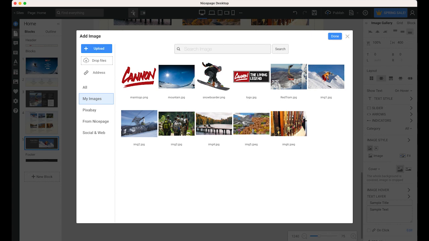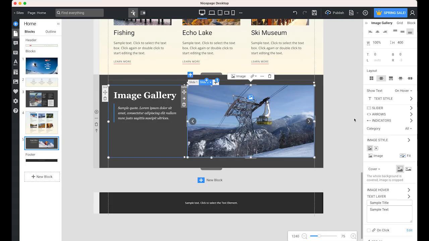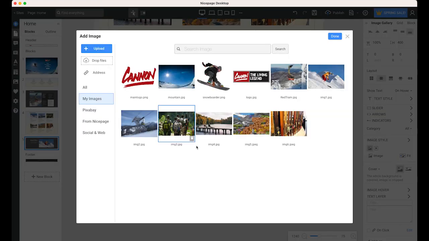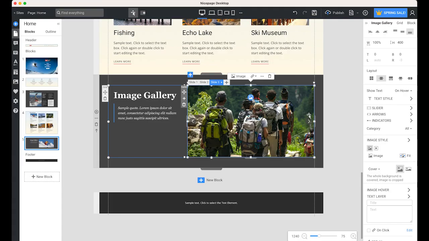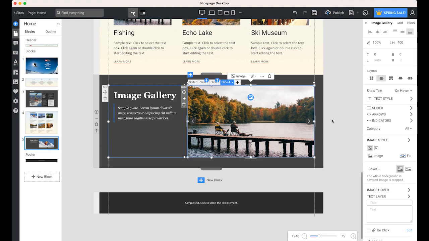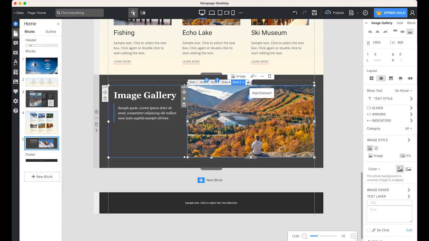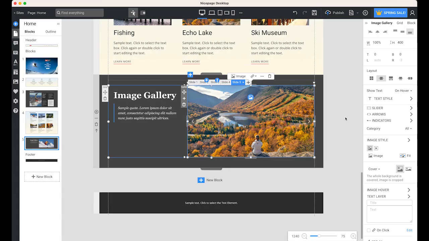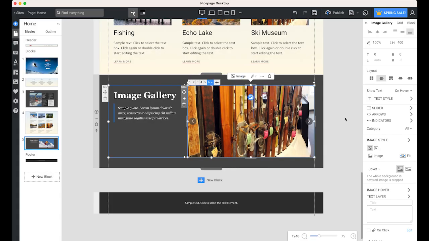Plus for image number 3, which is the hiking, done. Isn't it great? And plus, excuse me, image number 4, and done. And the next, image number 5, done. And the last, image number 6. You can keep adding on and on if you want. So I'm using just the 6 different images for now. So image gallery is done.